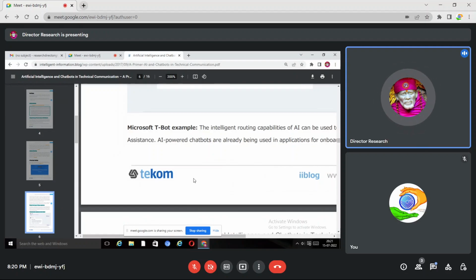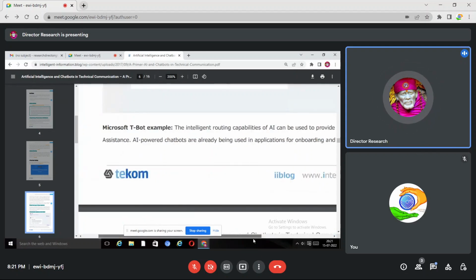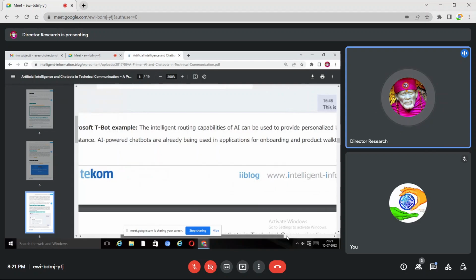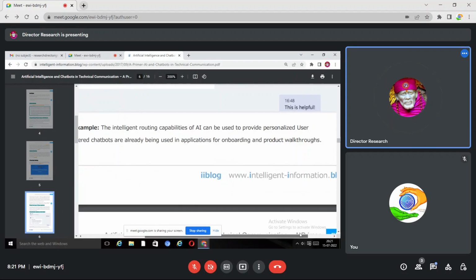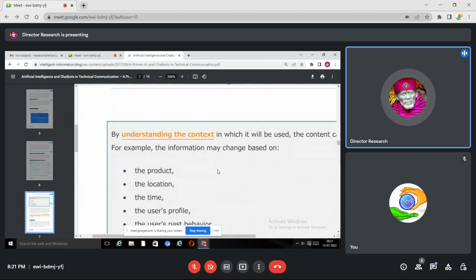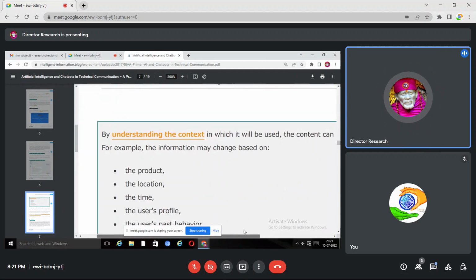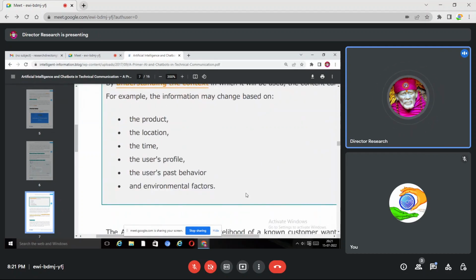For example, the intelligent routing capabilities of artificial intelligence can be used to personalize user assistance. AI-powered chatbots are already being used in applications for onboarding and product walkthroughs. By understanding the context in which it will be used, the content can be personalized. For example, the information may change based on the product, location, time, user's profile, user's past behavior, and environmental factors.